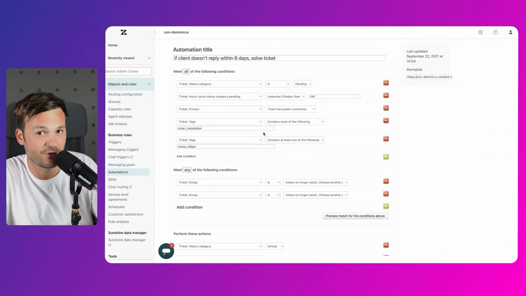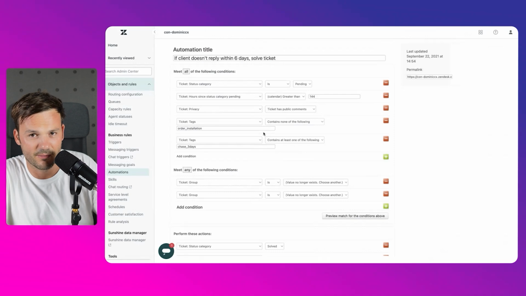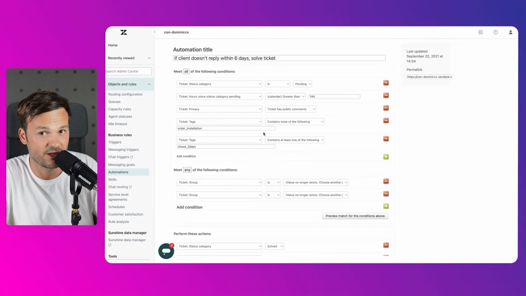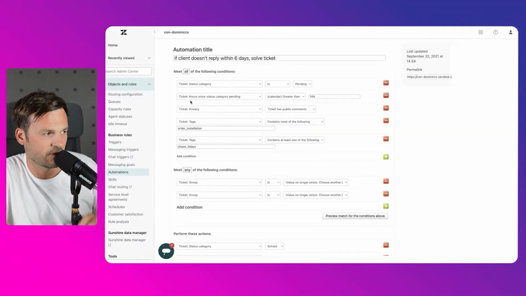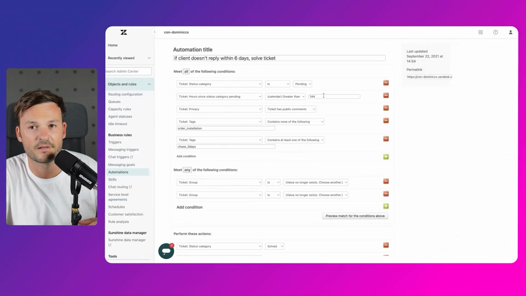This is a very old UI, by the way. I remember this from back in the day. They haven't updated the UI for some reason. I don't know why, but they're still using this old one, which I don't like as much. The only difference is this one, the hours since it has been in pending. It's longer, greater than 144.